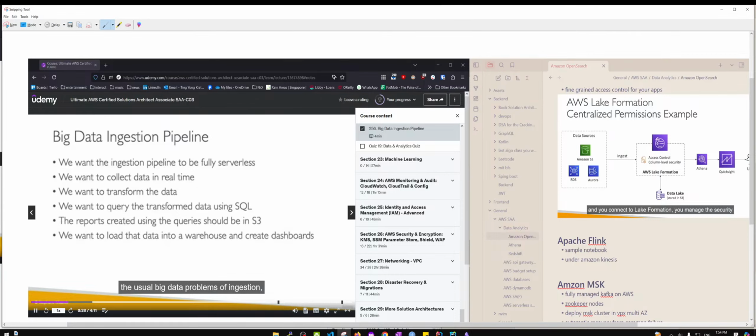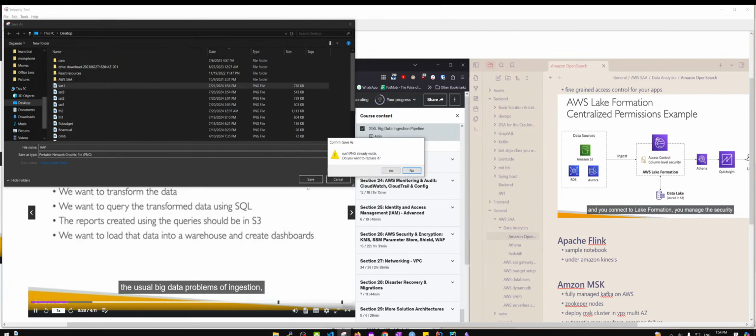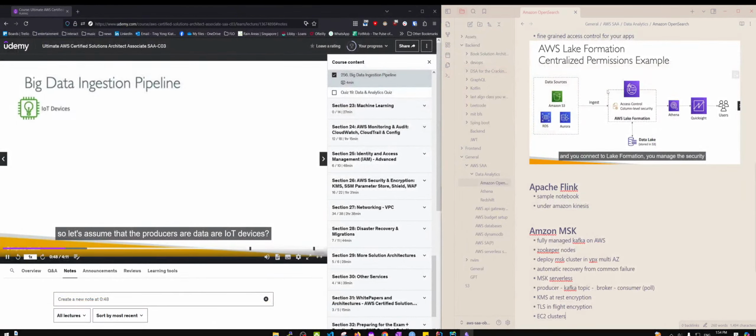Okay, so how do we do this? There are some technologies we may not have seen directly in this course, but that's okay. I'll just introduce them to you in this pipeline because they really help. So, IoT devices. Let's assume that the producers of data are IoT devices.